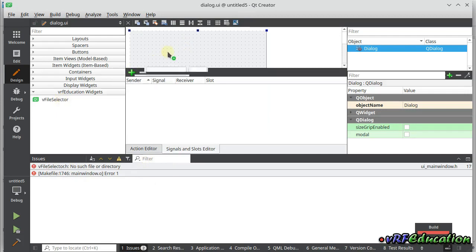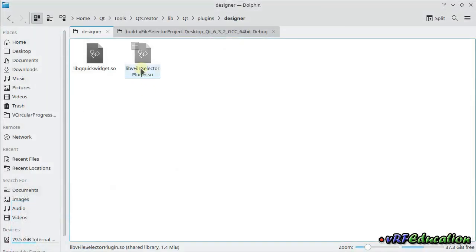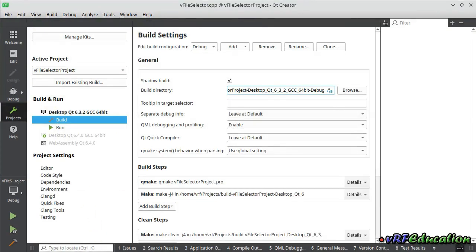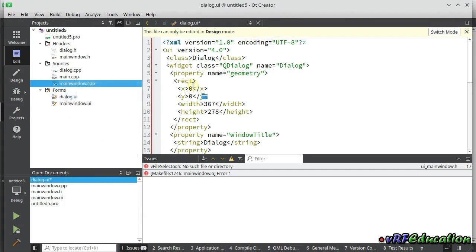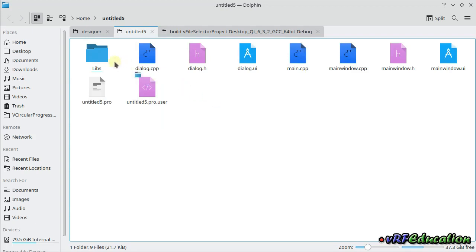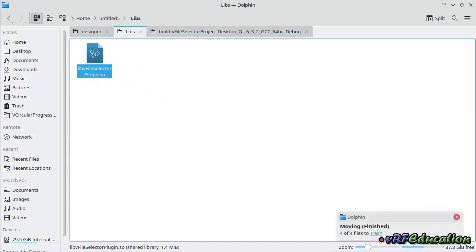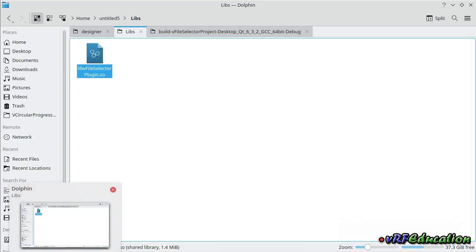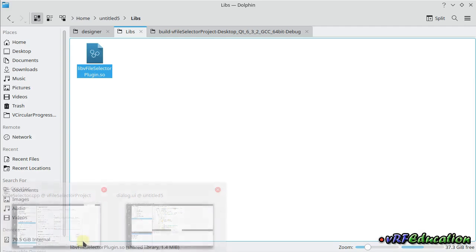We added vFileSelector to our Qt Creator, but our project doesn't know anything about this custom widget. We need to add the SO file and also the header file to this project. So let's get back here and copy this SO file. Let's create a lib folder. We have one here. I'm going to delete all the files here and paste it, the lib file selector. And we also need to copy the H file, because all C++ programs need a header file to know about the content of the library or the class we need to use.